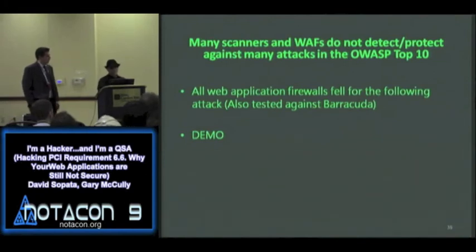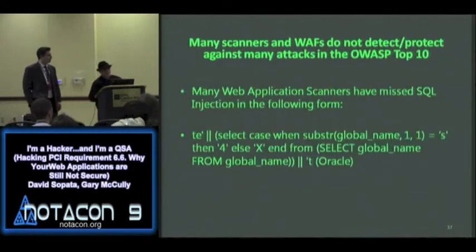So what about web application scanners? How well do they detect SQL injection? Well, a nice portion of them will actually do a pretty good job at detecting SQL injection. But this is a form of SQL injection that I have found web application scanners have a very hard time detecting. It's actually a form of SQL injection that depends on string concatenation.